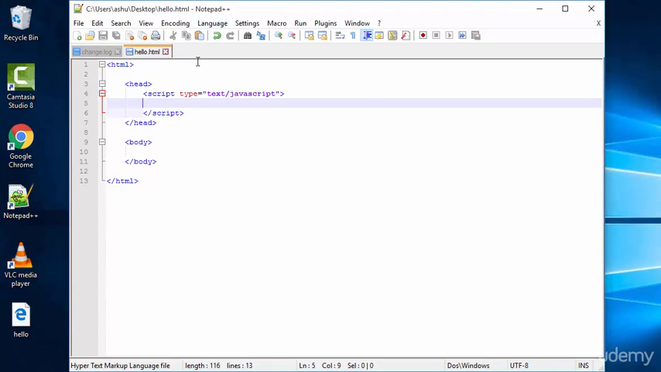Hello and welcome to this tutorial. In this tutorial we are going to learn something about event handling. So what is event handling? Basically, in order to understand event handling, initially we need to understand what an event is.